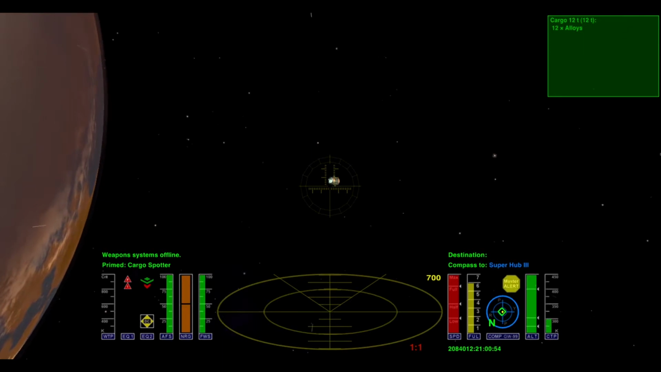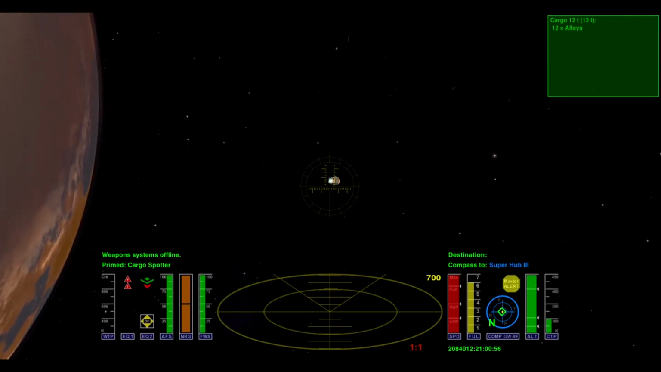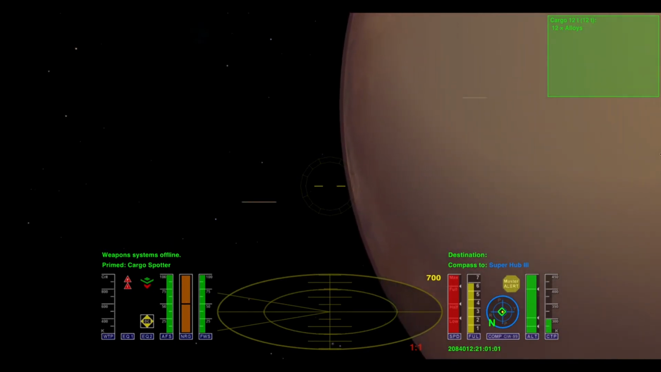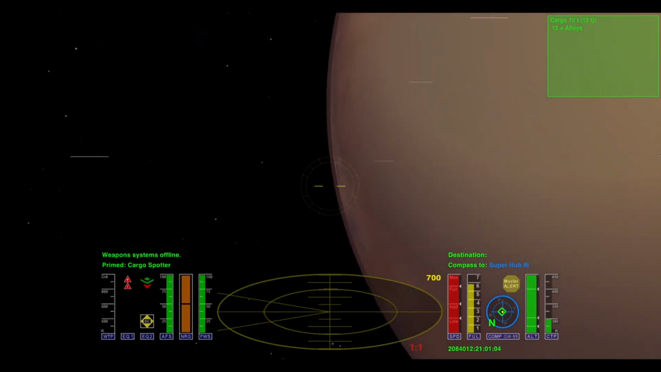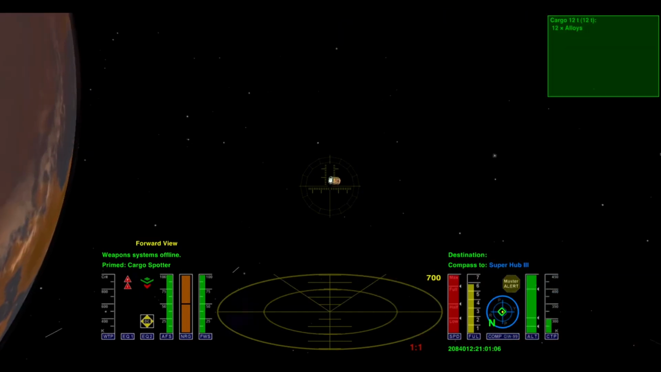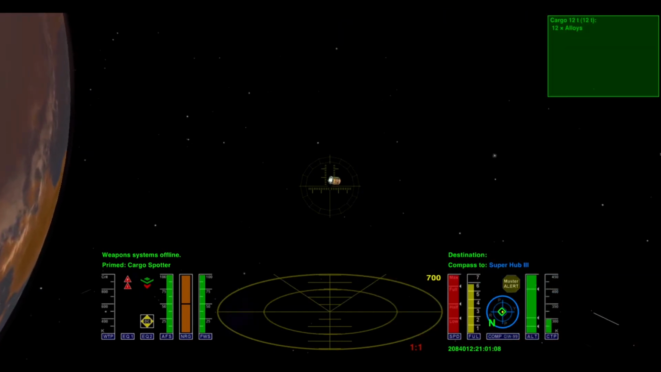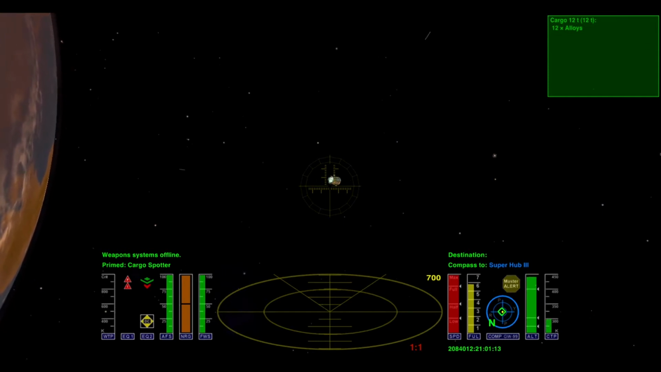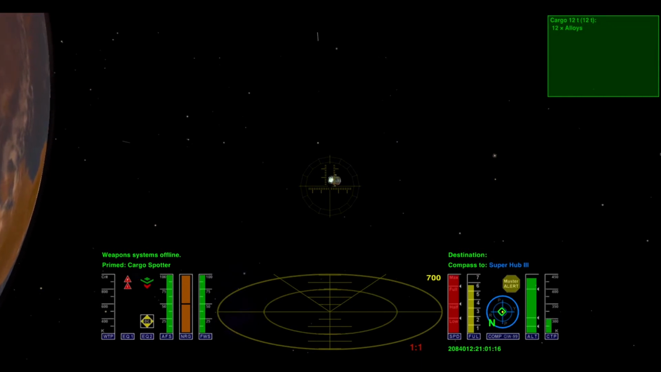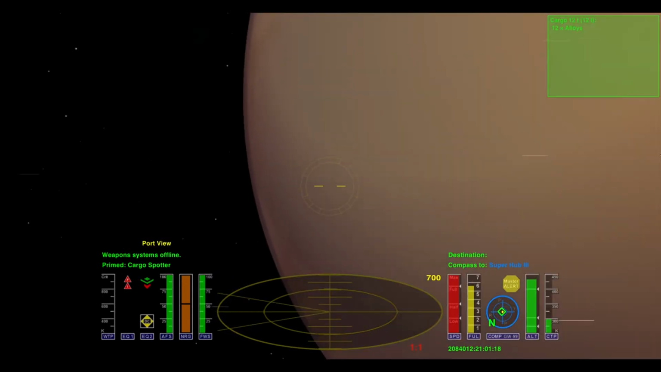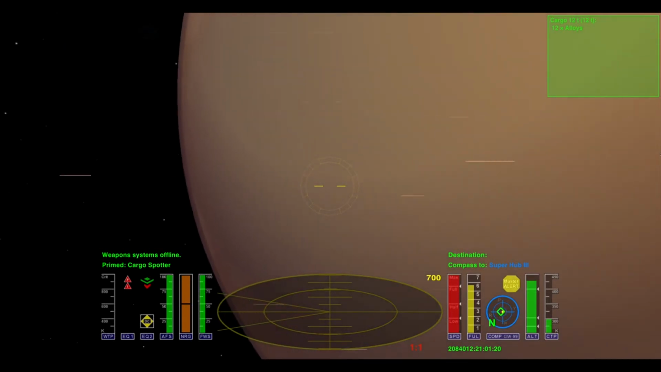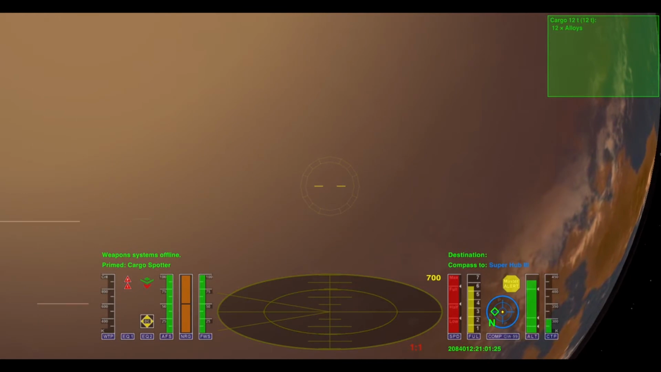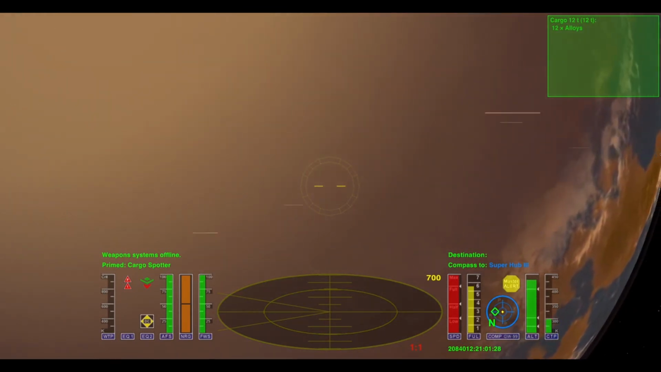One problem about coming to the super hub over here is that it's so close to this planet that we get gravity locked before we even get close to the station. So, unfortunately, we have to boost away for the most part. It's a nice planet, though. It's a big cloud. Not bad.